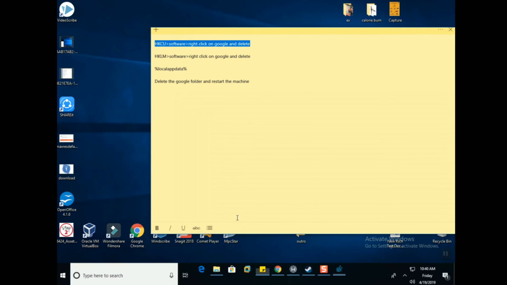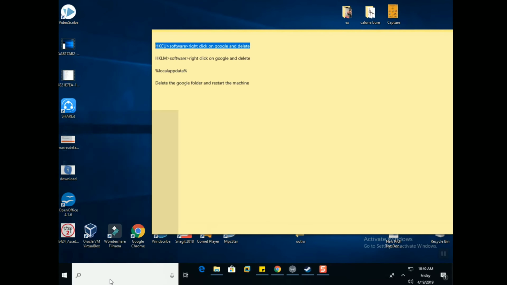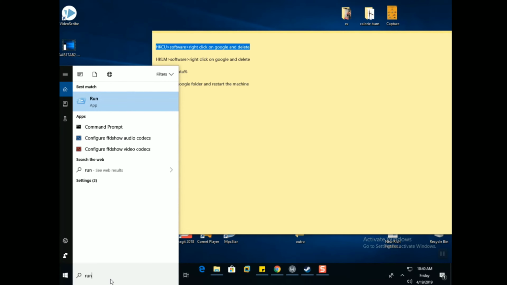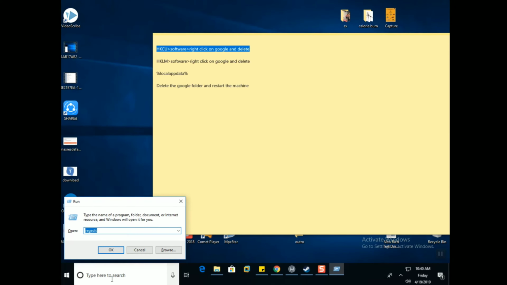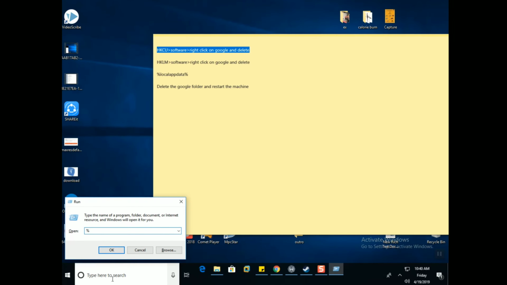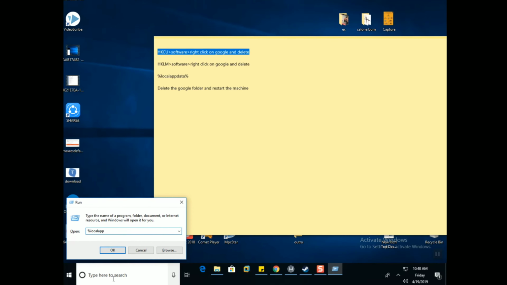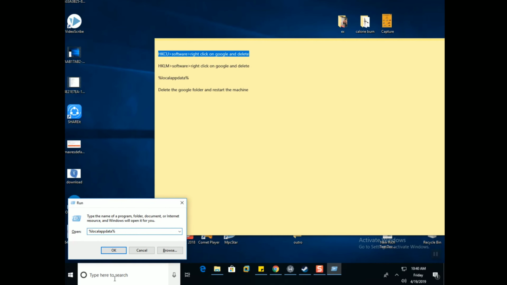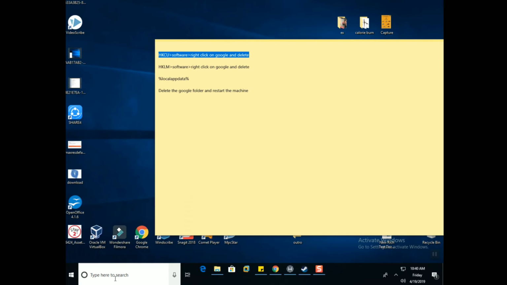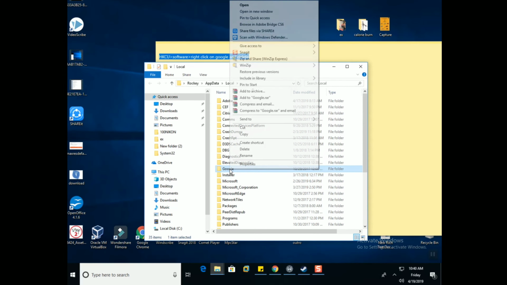You need to go to the bottom search again and go to run. In the run box, type the word %symbol local app data and %symbol. There are no spaces in between, you can see in the video, and then click on OK. Now find the Google folder again and delete it.